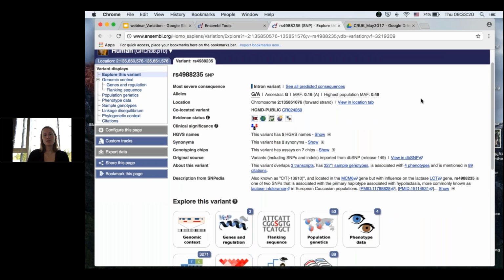Okay, so the first thing that you can see is that its consequence is an intronic variant, so it doesn't lie directly within the coding sequence. And you can see that the reference allele is a G and the alternate allele is an A.